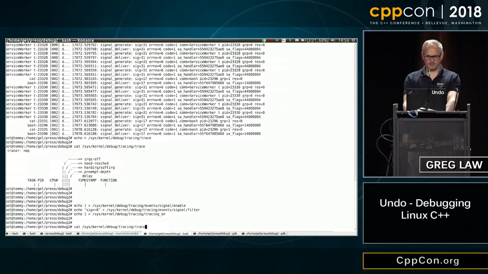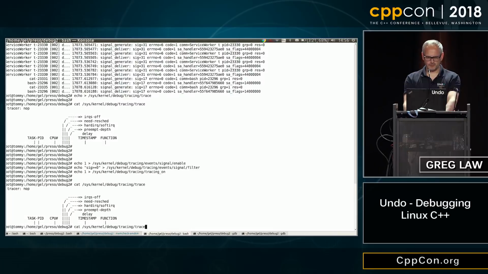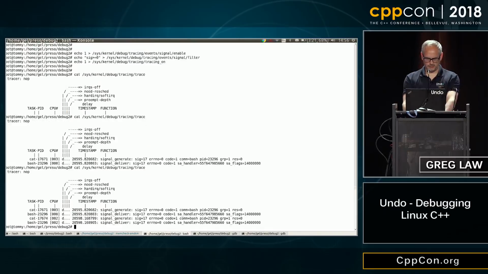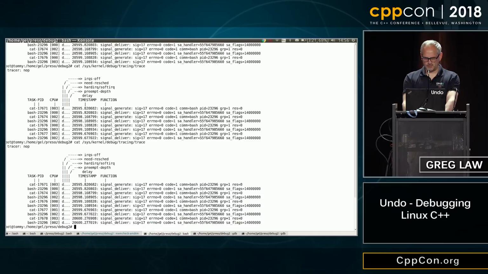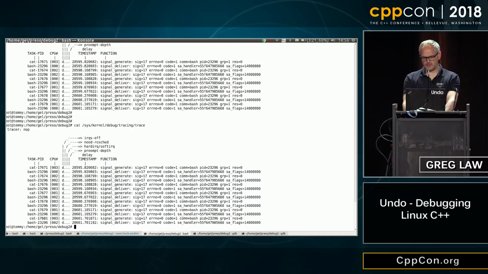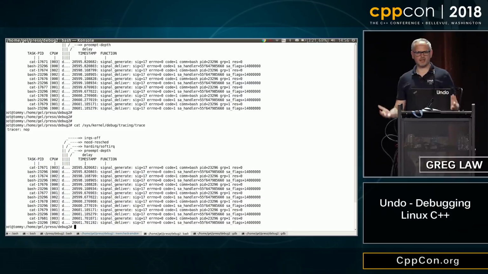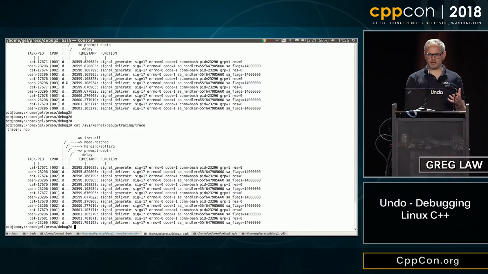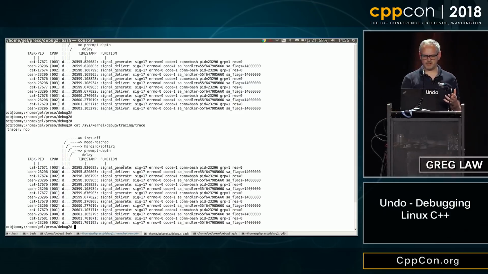And now if I look at my trace file, here we go, started to see some signals. So everything looking quite normal here, just some sig17, which is sig child. But you can see these two events: the generation of the signal, and this is the process that generated the signal. Oh look, cat and bash, so this is me.